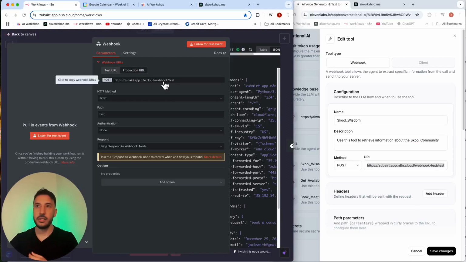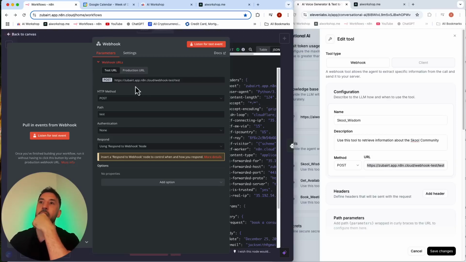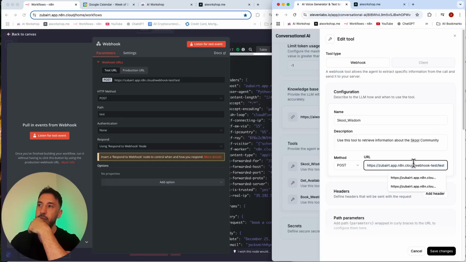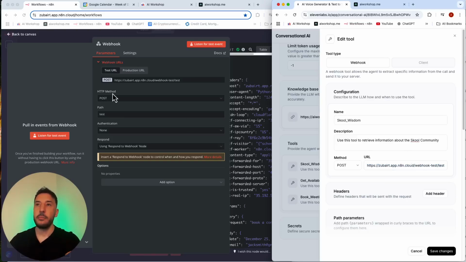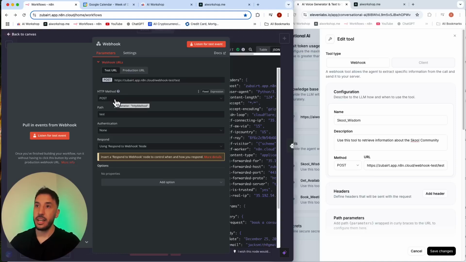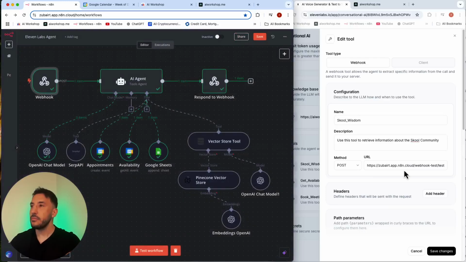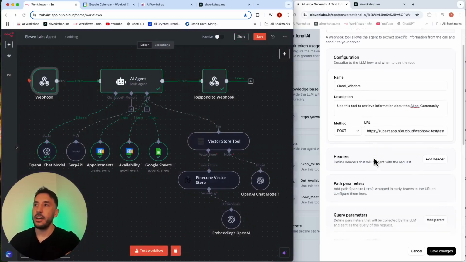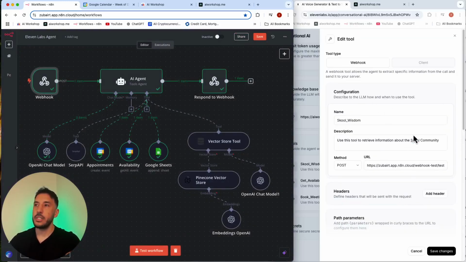So if I click on this, as you can see right here, the test went away. But if I click on test URL, it goes back to the webhook-test. So this is basically the URL that I'm copying and pasting right here. That's it, right? So the method here is going to be HTTP POST, again, same thing. And then I'm gonna come back and explain the rest of this here. So that's pretty much the configuration when it comes to this specific tool.